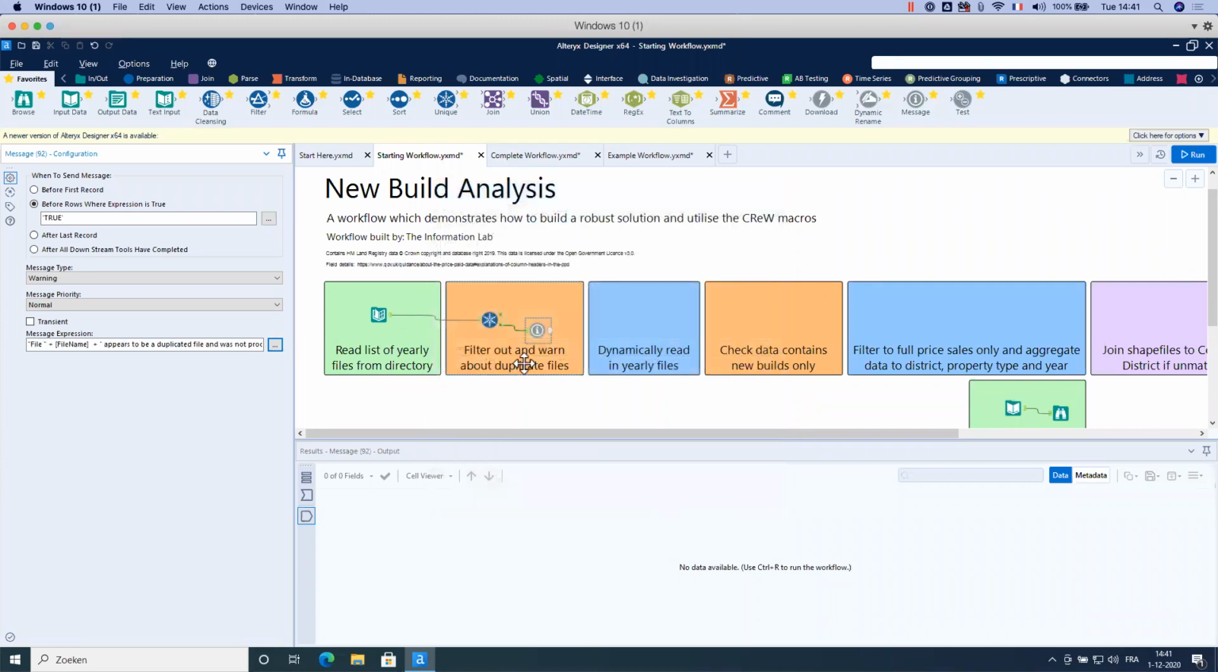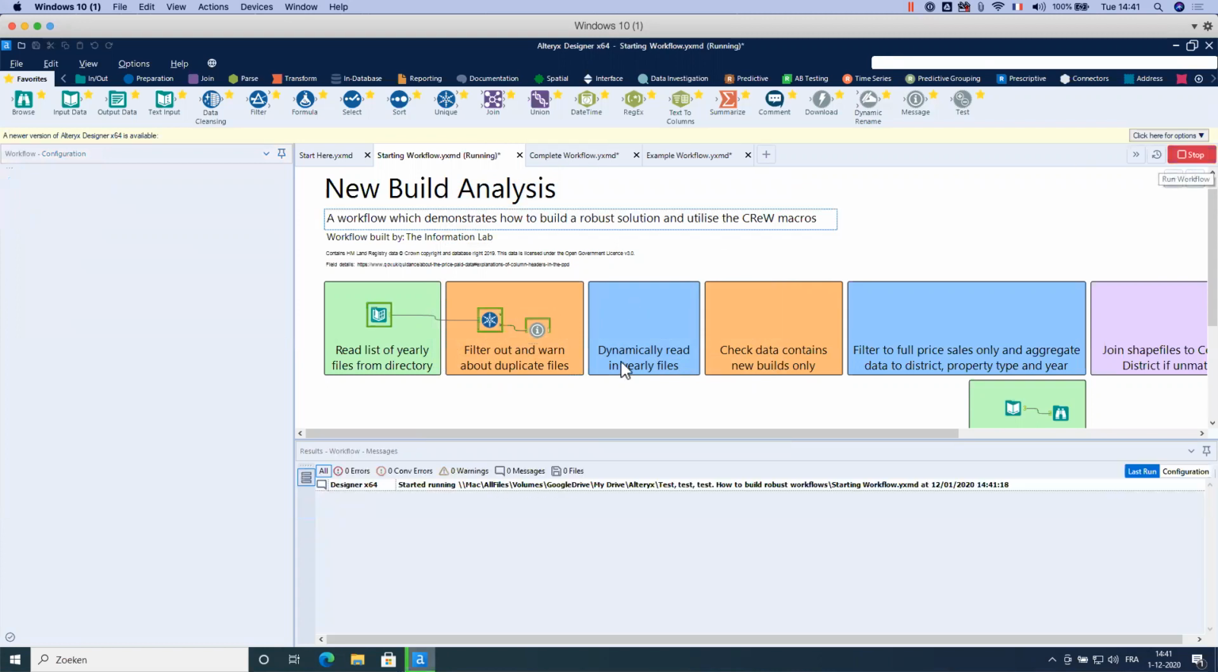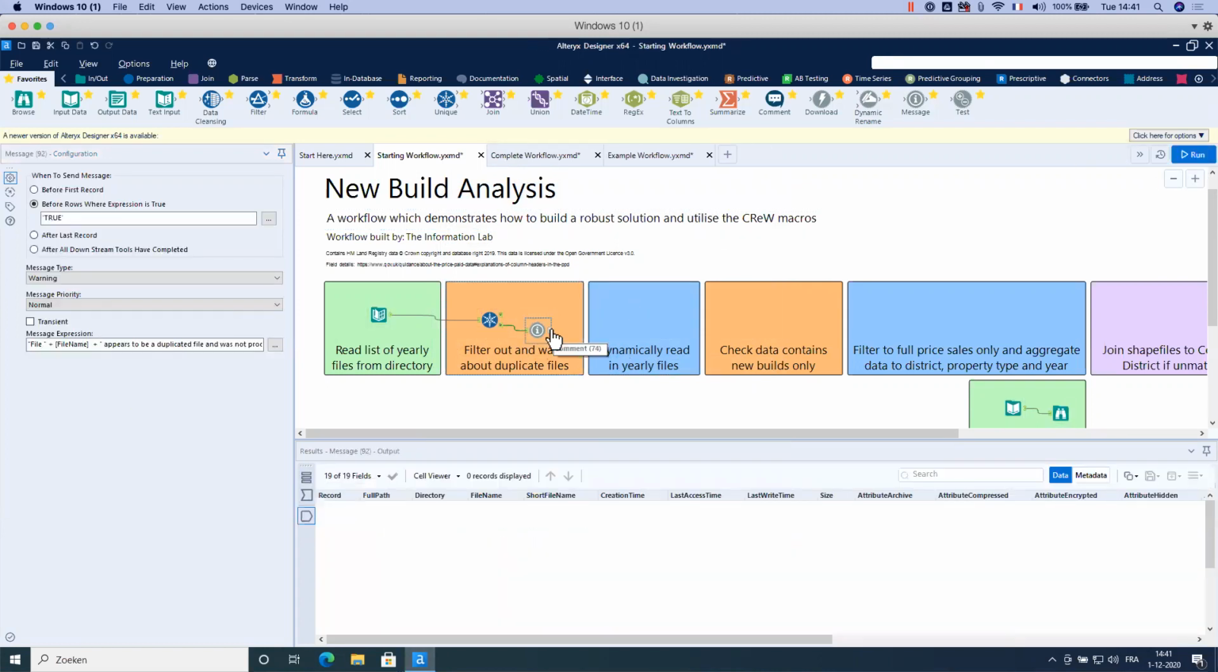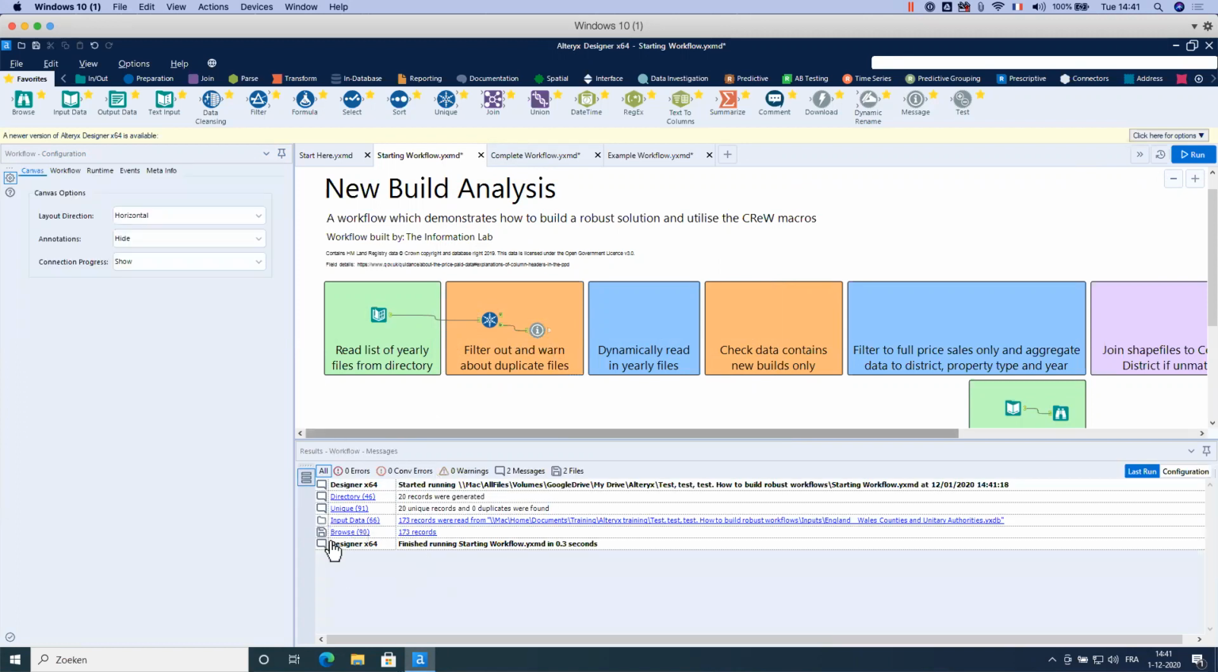And I click OK. I run it. And in this case, I don't have any duplicates, so when I look at my result window, I don't have any warning. But in case I had a duplicate, I would have a warning here that would say, okay, file, this is the name of the file, appears to be a duplicate file and was not processed. So I will just wait, yes, one minute for you to copy paste this sentence in the tool.